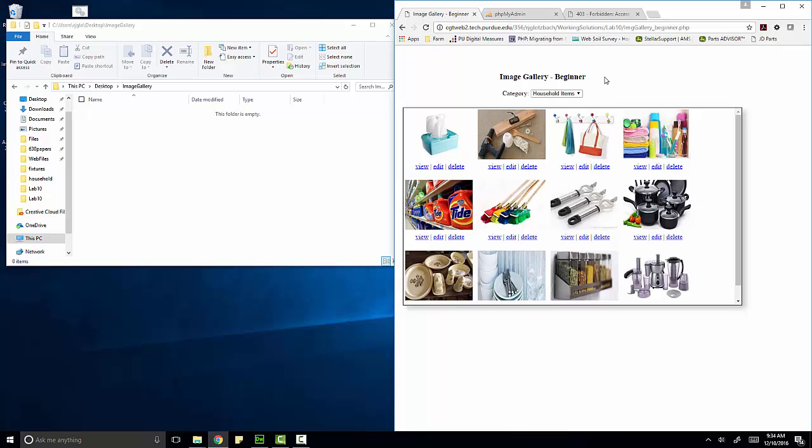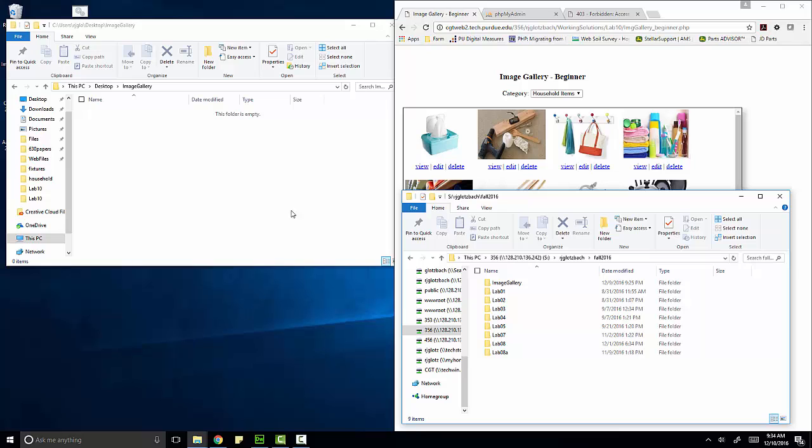with this image gallery. We've got quite a bit of setup work, and then the actual creation of this page doesn't take as long. So the first thing we want to do is set up a few things that we need. Once again, I'm working on my desktop, so I've got a desktop folder here with a folder called Image Gallery. Then over here on the web server, I've got a folder called Image Gallery.